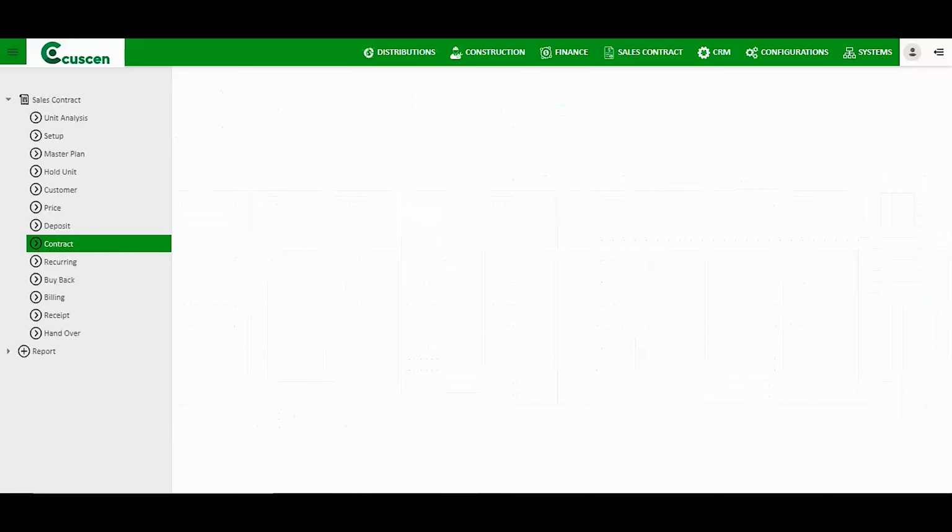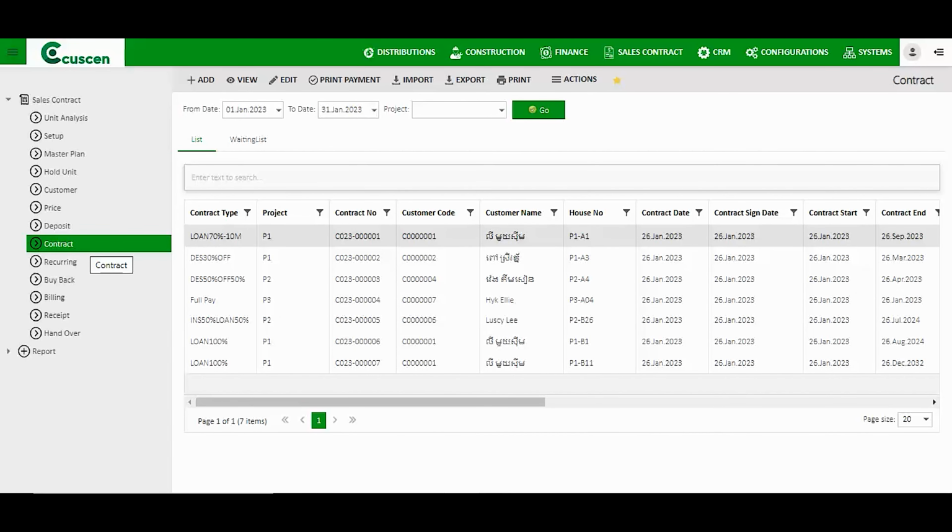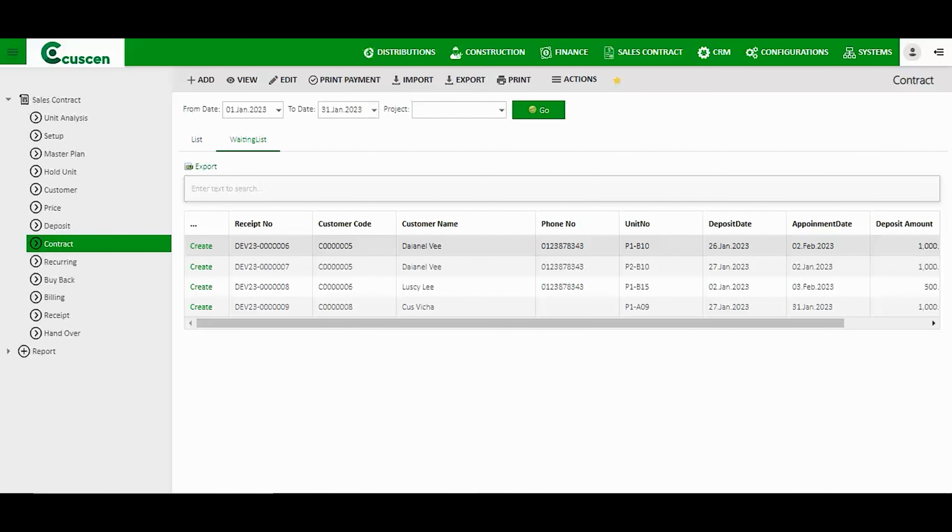So I'm gonna move into the next function, which is contract. Contract here means the function where you can generate the schedule, also the installment, and print it for the client. It is the point of the statement that you have to print out and sign off with your client too. So it will store all the information of the property from when they start the deposit until they hand over in the contract. When you have a new contract, you can go into the waiting list and create the deposit amount that the client has already deposited with the industry.